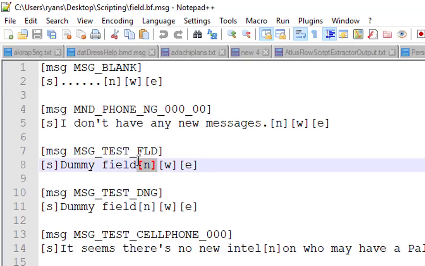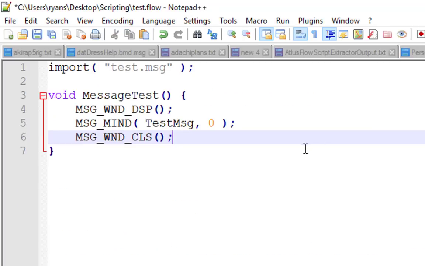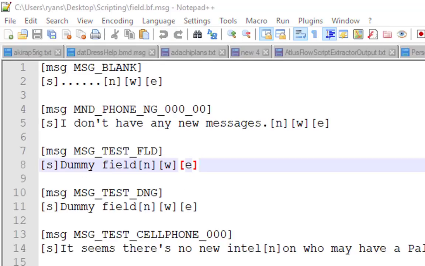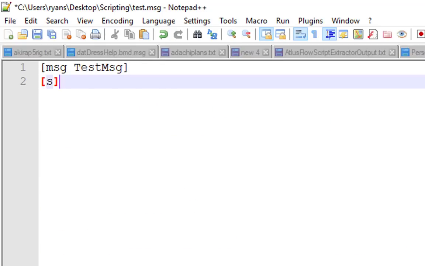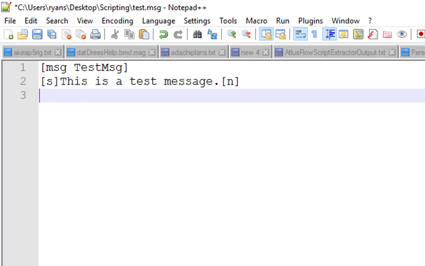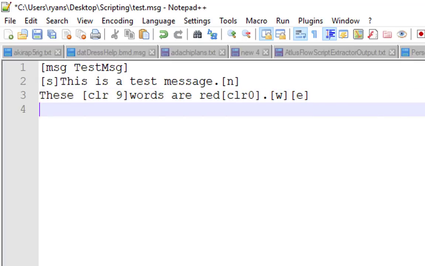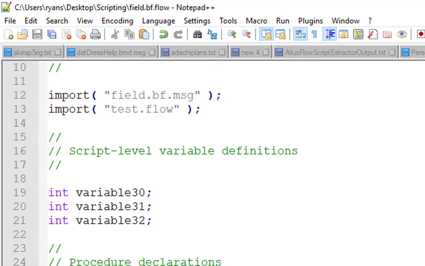Now if you look at these, you can see for yourself how to format these messages. What's most important is that you put an N inside brackets for a new line, you put W for wait for user input, and then E for end. The S at the beginning for start is optional, you can include that or not. So for example, we can put this is a test message, and then N for new line. These color 9 words are red, color 0. Wait, and then end. So now this is pretty much good enough to go ahead and compile.